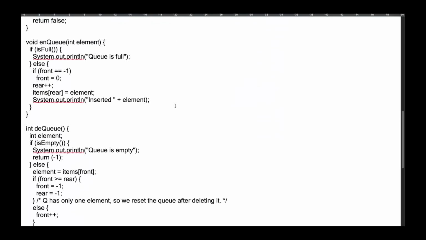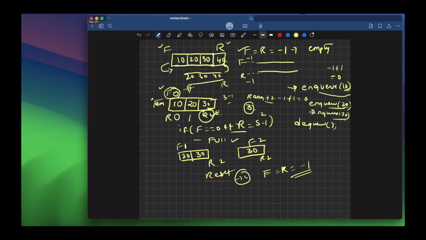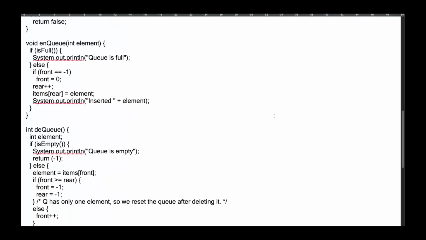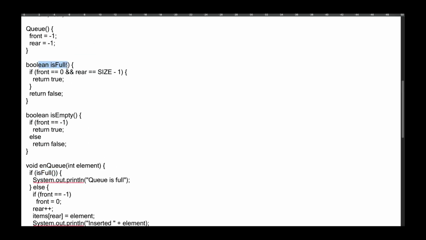Next time when I enqueue a second time, this operation is executed a second time with the 20 value. Again it will come here and check is full. This queue is not full, right? So again it will go to is full, and come here, front is 0. This condition is true, but rear is equal to size - 1, 3 minus 1 is equal to 2.